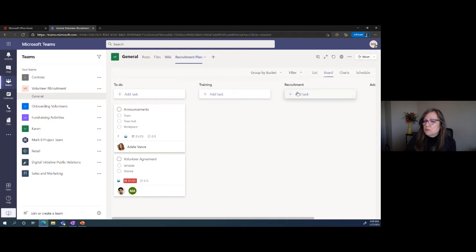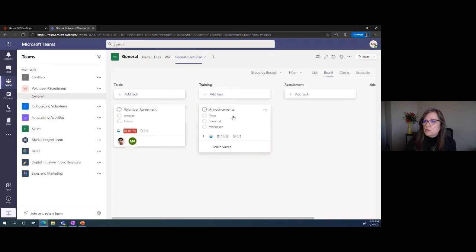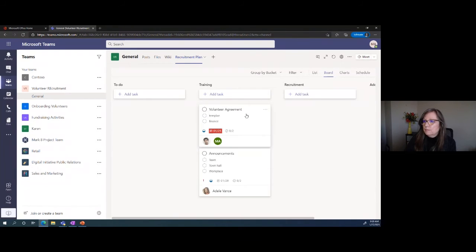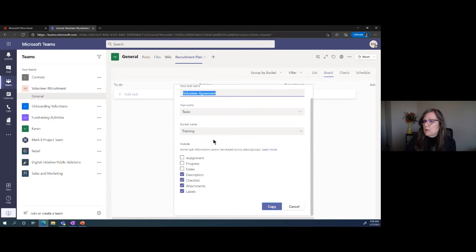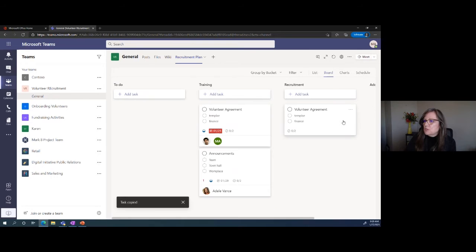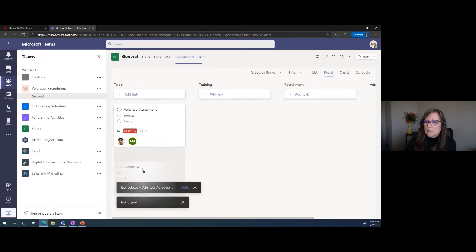Okay, so now we have these 2. Flexibility, you can move these around and you can create copies. Again, so if you just want to copy a task, you can put under which list you want it to go to. I'm going to select recruitment. I'm going to copy it. It shows up there. And if I want, I can delete it. So again, lots and lots of flexibility with this one.